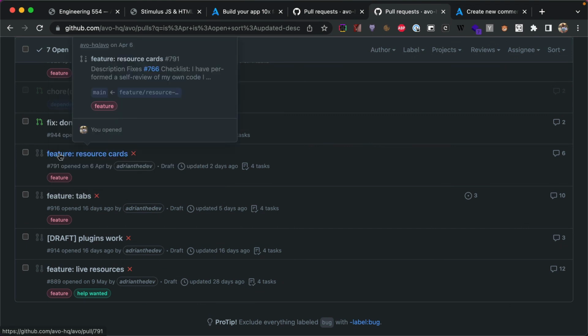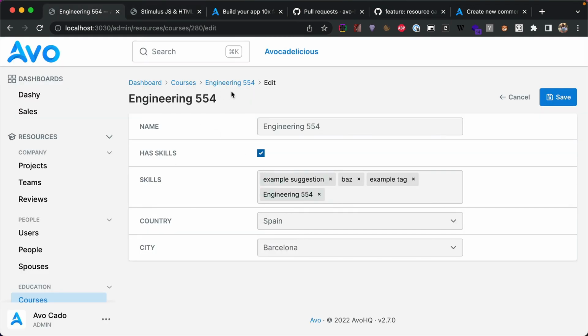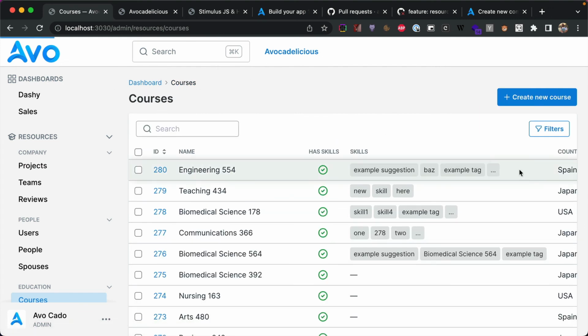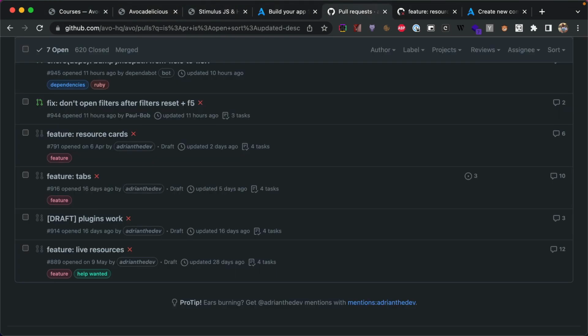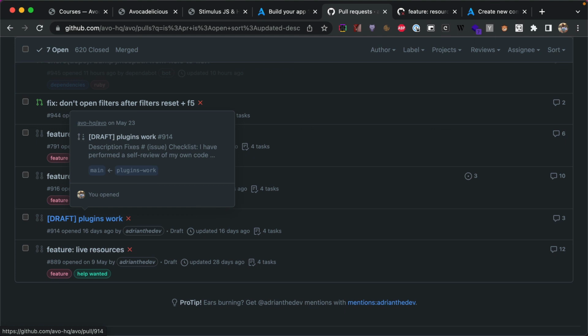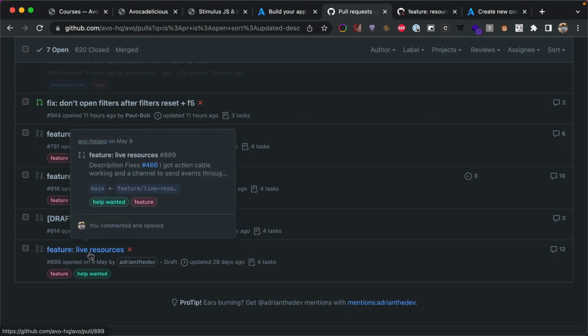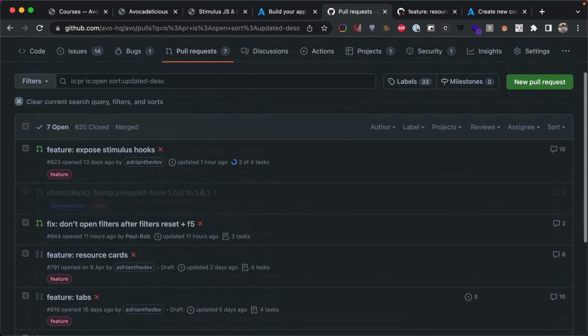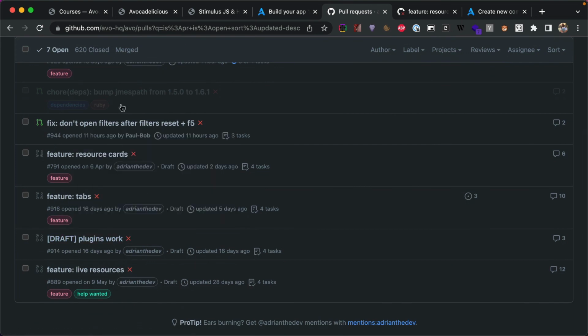We also have resource cards that will allow you to have cards just like you have on the dashboard. So you'll have cards like these present on the resource page. You can do it maybe on a course show, course edit, or course index, and you'd have cards here showing different stats about the resource you are on. What else? We started working on plugins. This is very early on, and we also started a PR on live resources. Again, we need some help here, so if you want to help, please come and check these out.